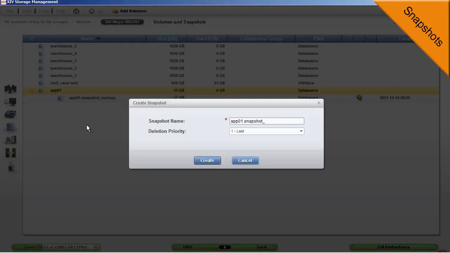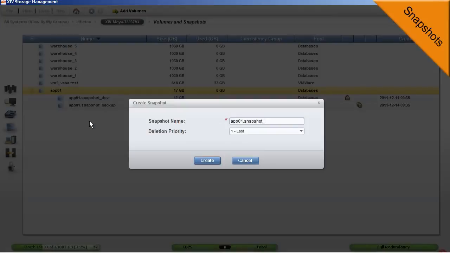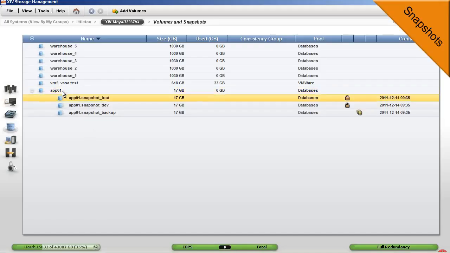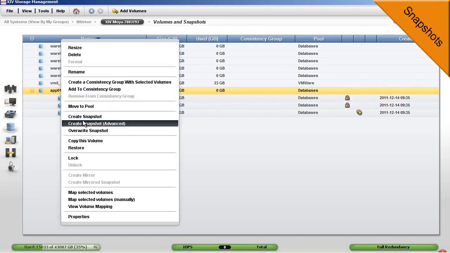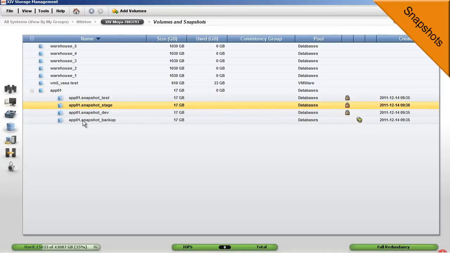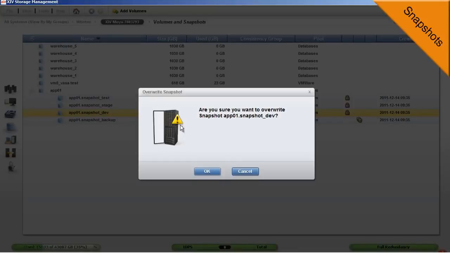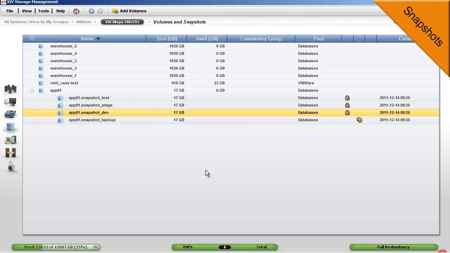We'll create one called Dev, and another called Test, and another snapshot called Stage. Again, keep in mind that these XIV snaps are differential space-efficient copies. No full-volume copies are needed. Now it's super easy to refresh the snaps, for example, development with current data from the App01 master volume.